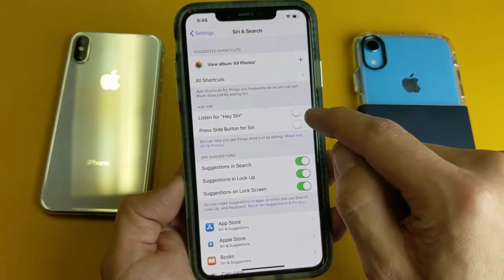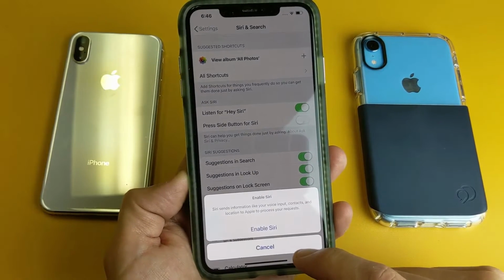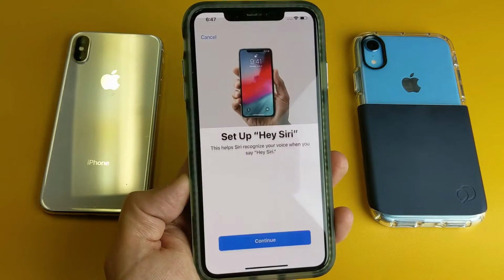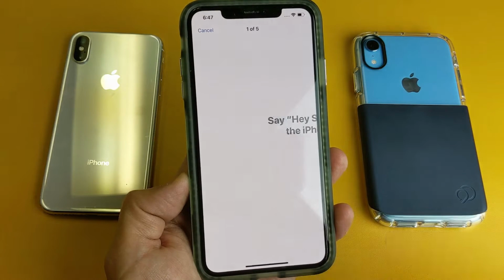So we're going to go ahead and do the Hey Siri. So toggle that on and then click down here. It says Enable Siri. And then we'll click on Continue.